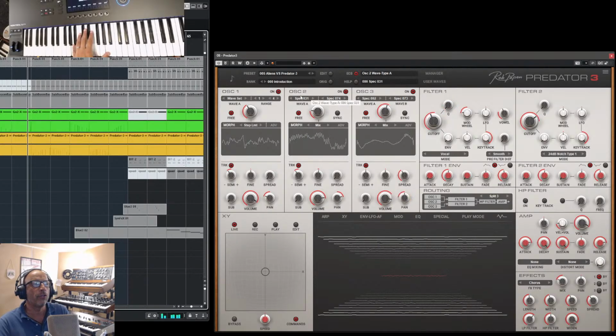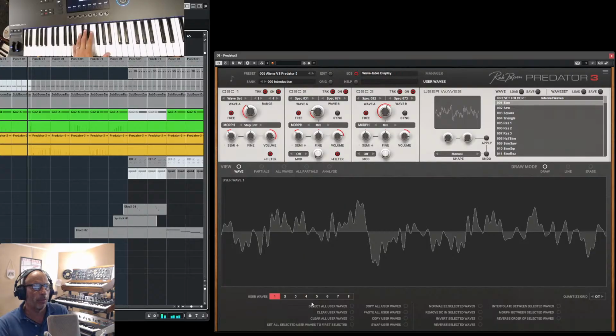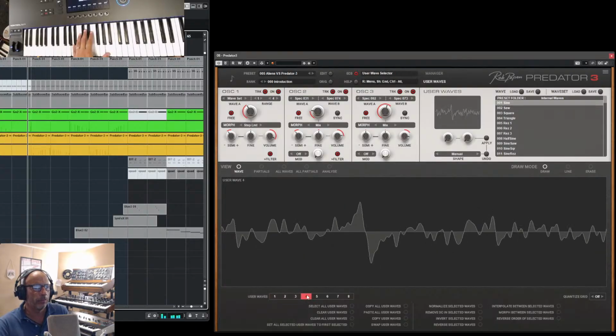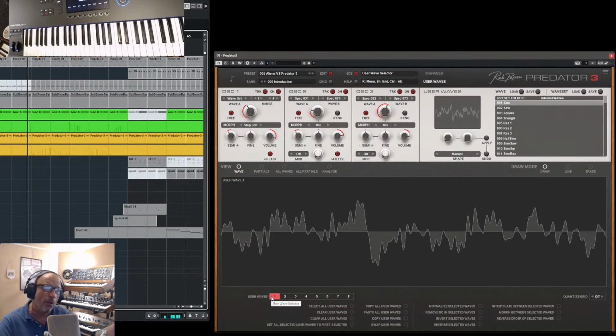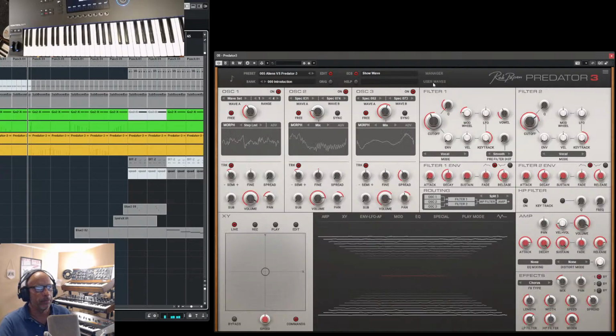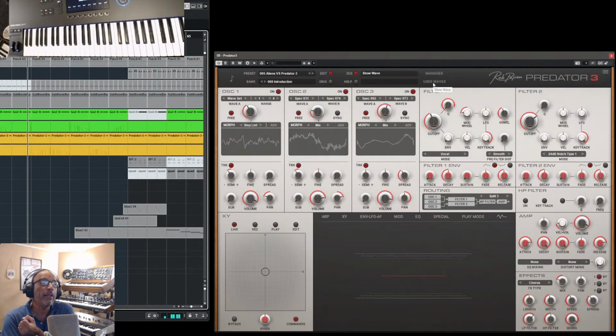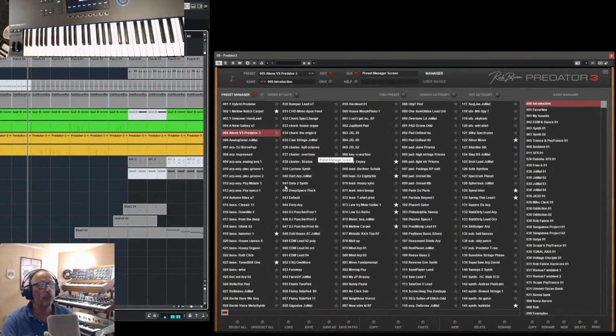And you can scroll. So here you see waveset 1 to 4, which is this one. And you can draw your own waveform. There's so much possible. I mean, it's ridiculous. Yeah, so that's an extra feature. So the Predator 3 is very nice also for doing PPG types of sounds.